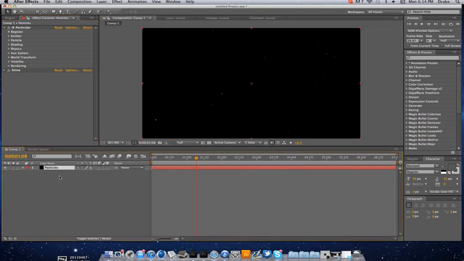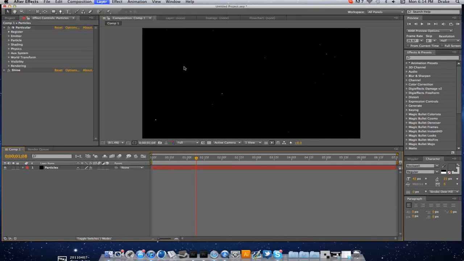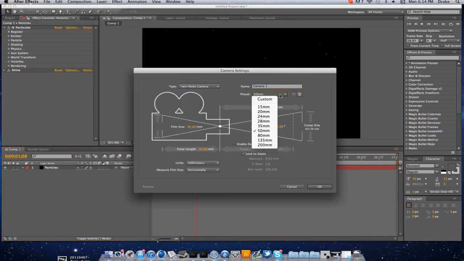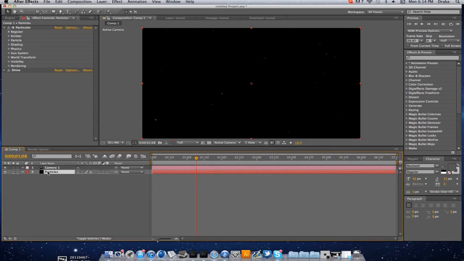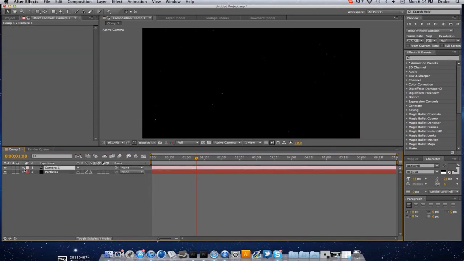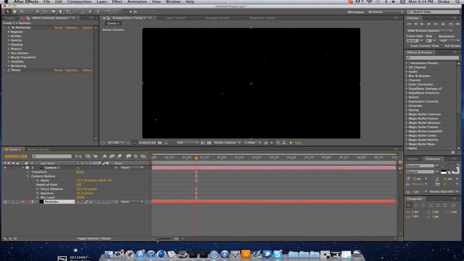So now that we've colored them, we're gonna go back to the particles, and actually what you want to do now is go to layer, new, camera, just to give it some depth. We want the 50mm camera preset. Click OK. Then click down on camera, camera options, blur level, set that to 300%. And we want to go back to particles, drop down the rendering tab, depth of field, camera settings.